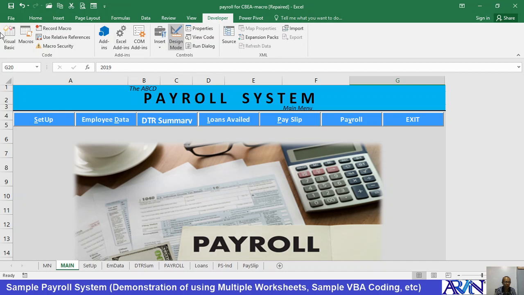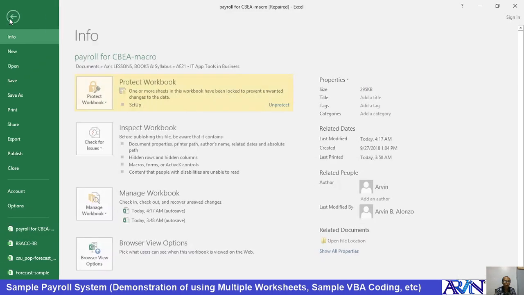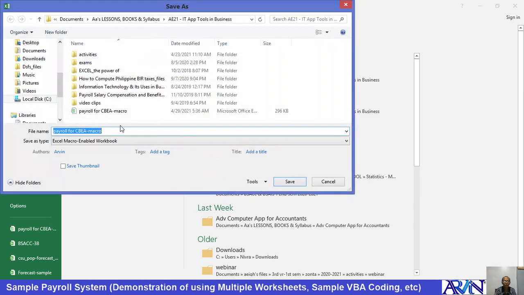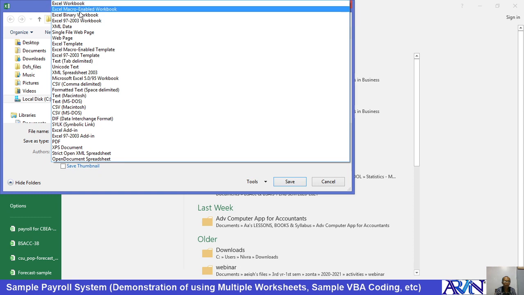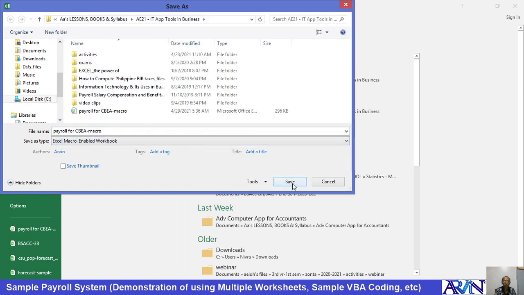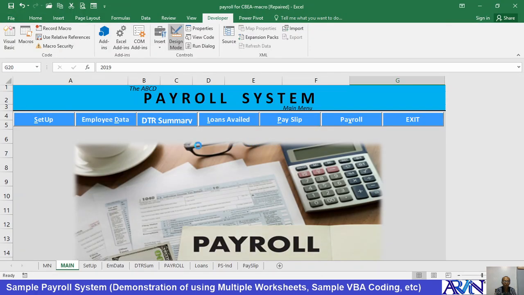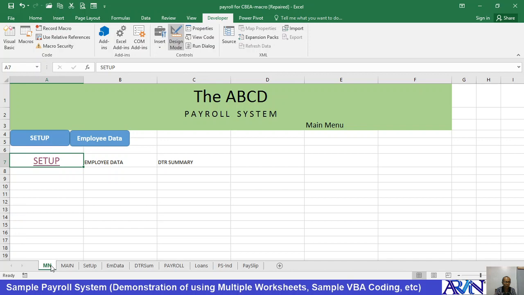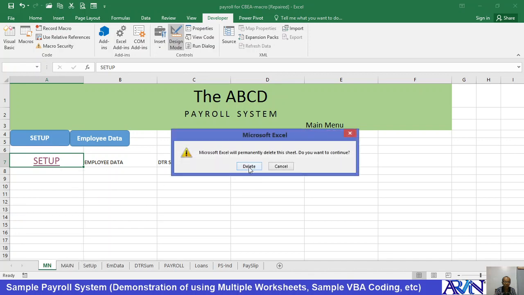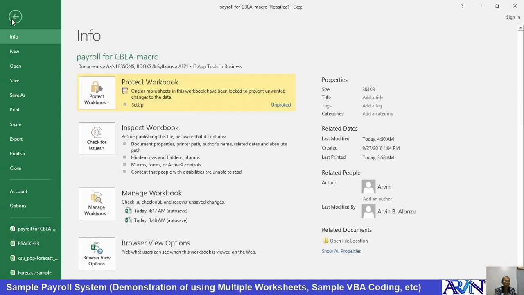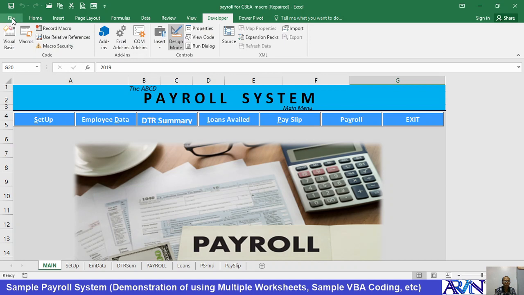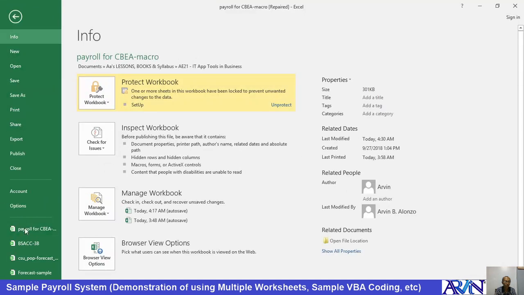So once you save this one, so that the codes will work together with the buttons, you have to save this one as Excel macro enabled workbook. It's not Excel workbook, but Excel macro enabled workbook. Save. Yes. So what happens? Anyway, let me just remove this one. Delete this one. So what happens if we have this? Save as enabled. Take note. I'll close this one.